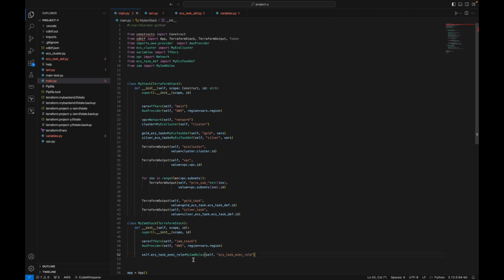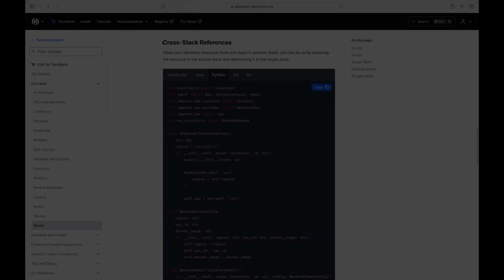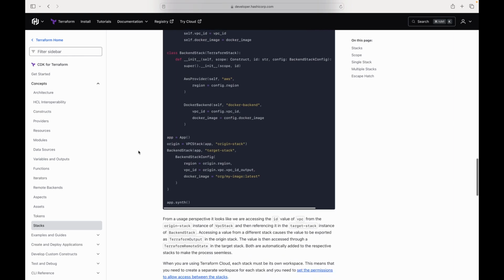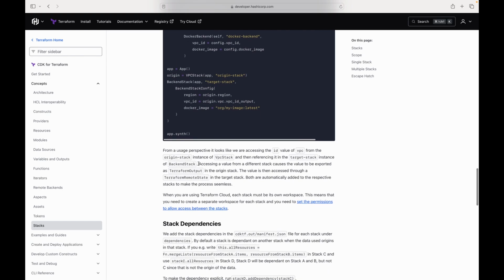I want to use this role in my stack to pass it to the ECS task objects. So the role has to be referenced cross stack. Let's check how to do that. HashiCorp provides this cross-stack reference example. It isn't very detailed, but some interesting information is here.